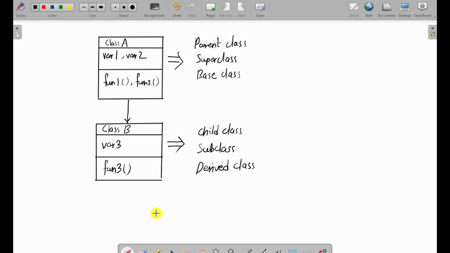Suppose we have a class A, and inside that class we have some member variables as var1 and var2, and there are some functions as function 1 and function 2 which are already present inside your class. So that is class A. And suppose you want to create one more class which has similar properties like var1 and var2, function 1 and function 2, but additionally it has an extra variable, that is var3, and one more function, that is function 3.